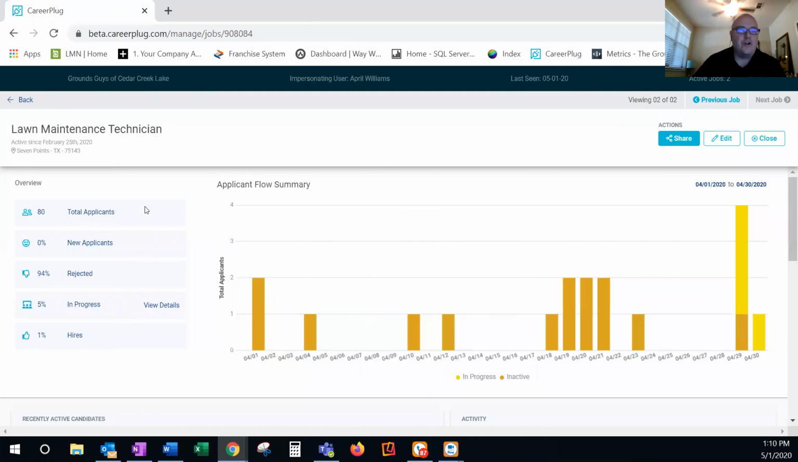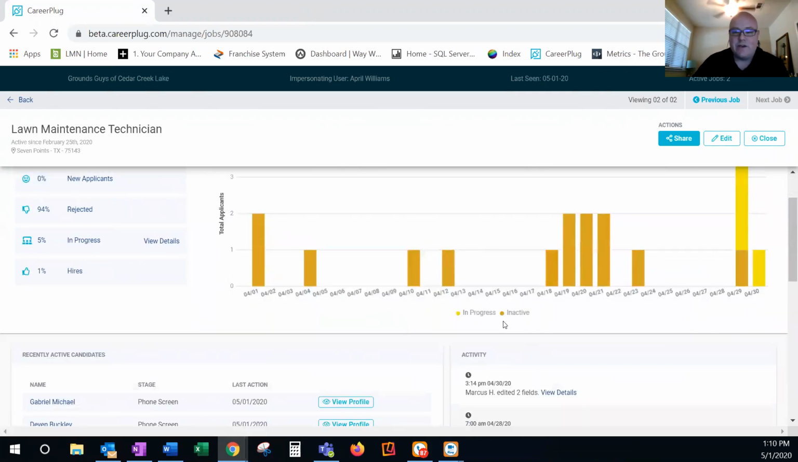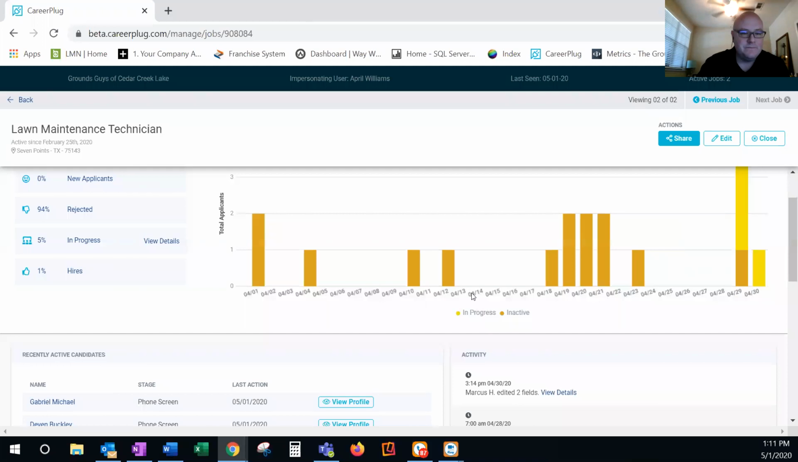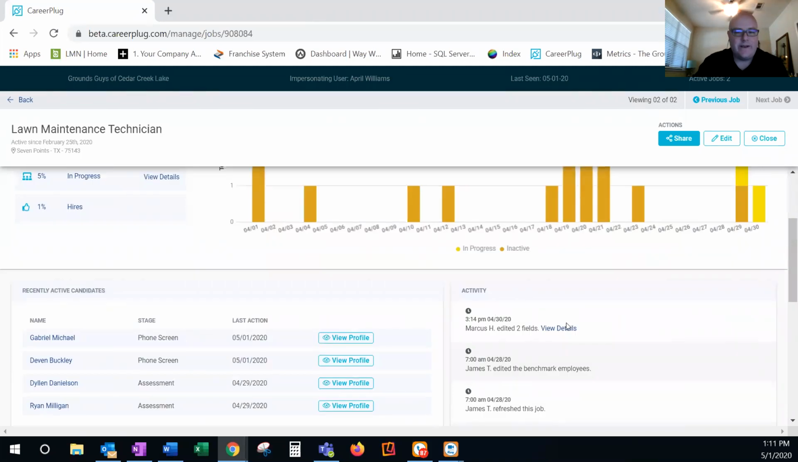As we look down, we have current of 80 applicants. New applicants 0 currently because he automatically goes through. In progress, we can actually view the details, and hires is 1%. So as we cruise down, the in progress is the lighter tabs, and the inactive, which you see here, are the ones that he has already inactivated. You don't see in progress all throughout here because the ones that currently were already in progress a week ago, he's already pushed through the system, and if they didn't work out, he already deactivated them. Or inactivated them, I should say.